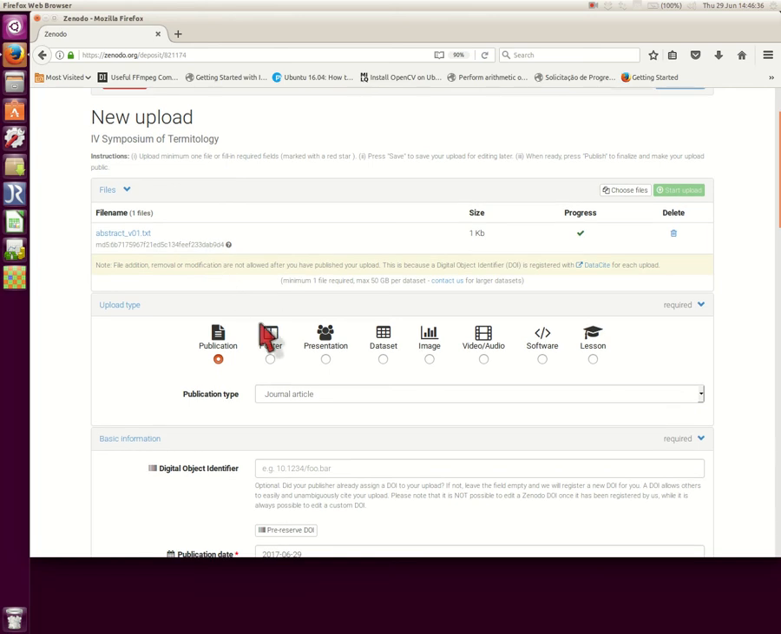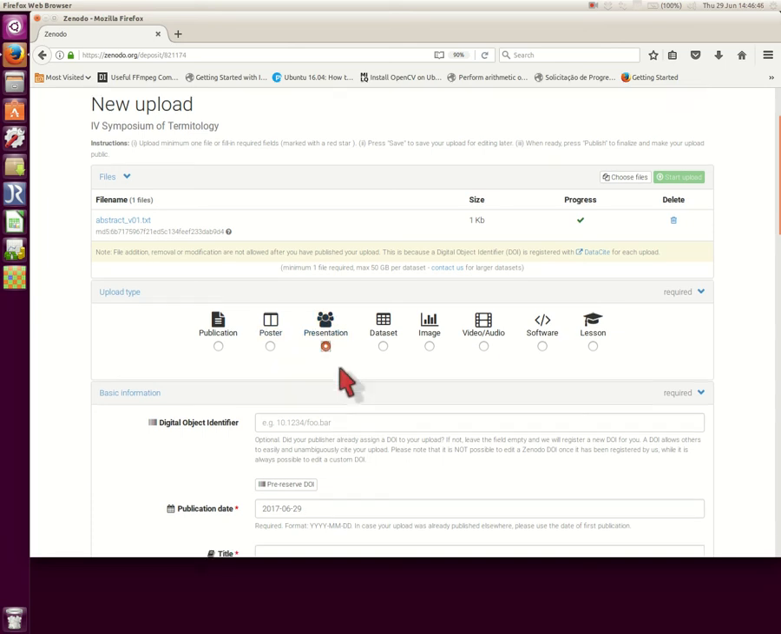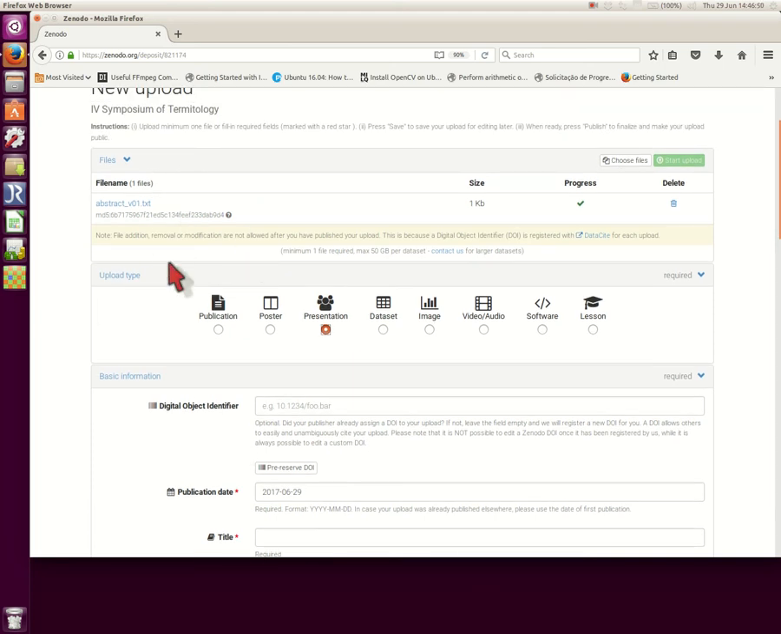Okay, next step is to choose if you are going to present a poster or an oral presentation. Okay, so you either click here or here. I'm going to leave it here. In this region, you can put not only the abstract itself, but any other file that you feel it's necessary for your work, such as the slides for the presentation, or the poster itself, or anything else.